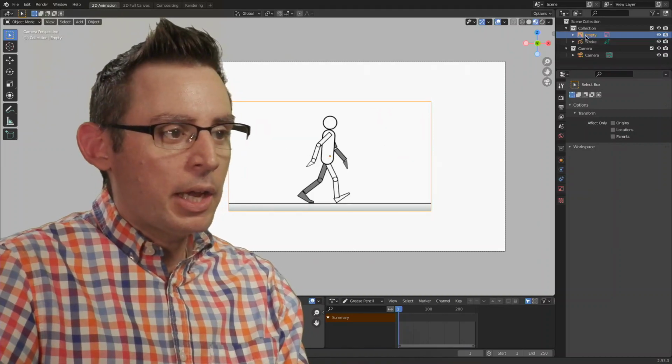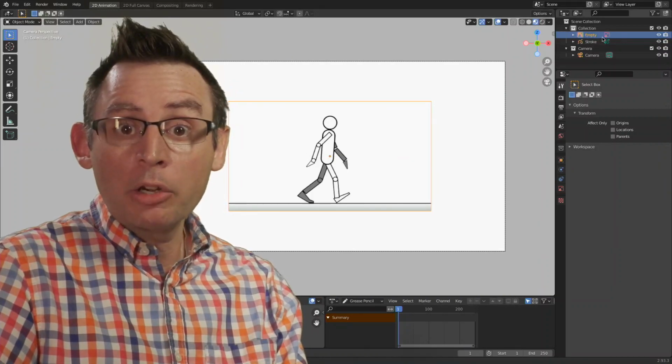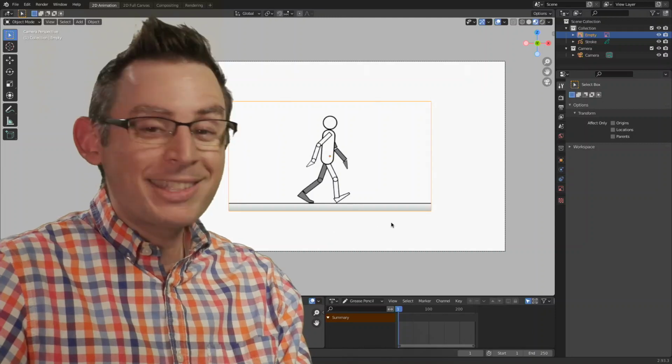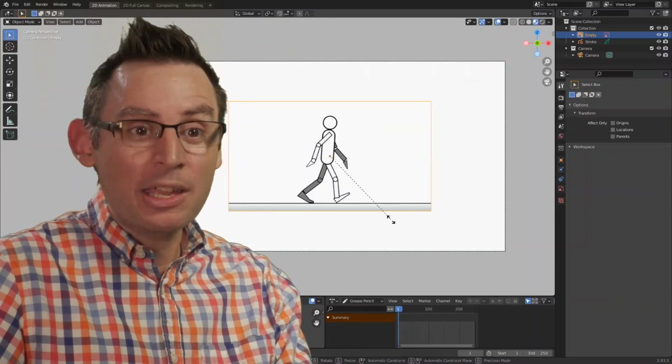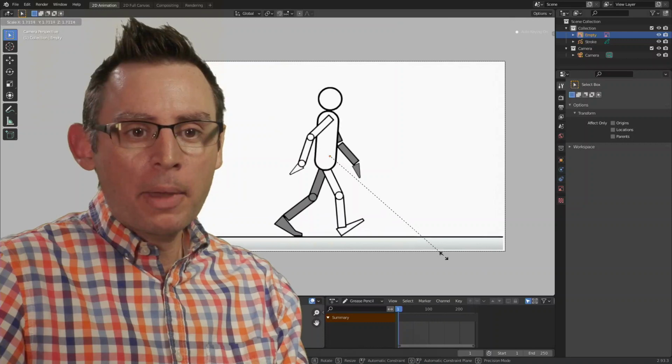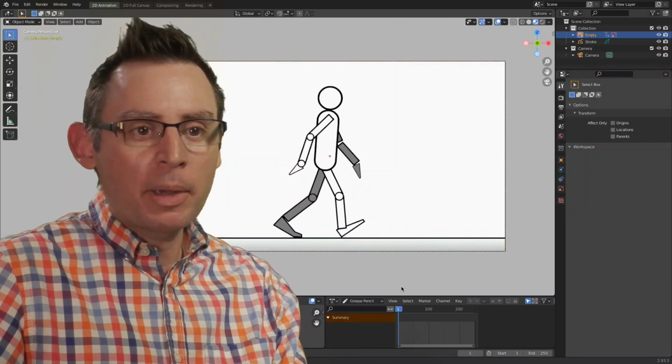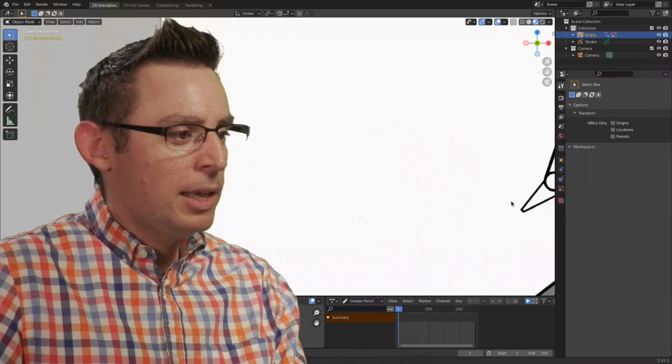With it selected, and I know I have it selected because it's highlighted over here in my outliner, I'm just going to activate the Scale tool by tapping the S key on my keyboard and just drag my mouse until I'm happy with the size of my character inside the scene itself. And that's a pretty good start.